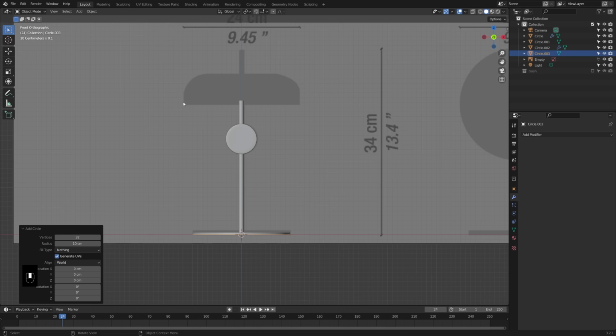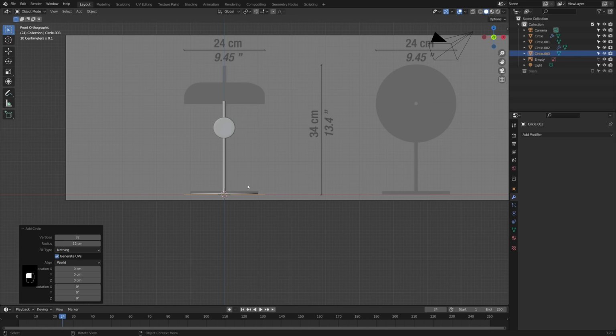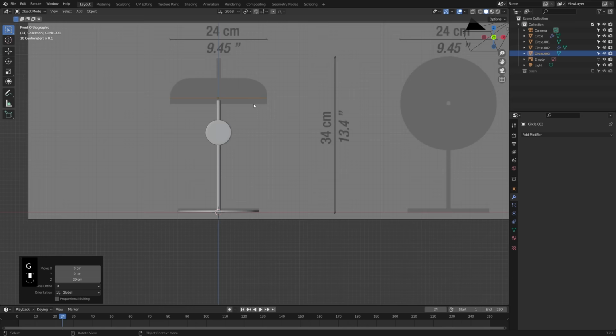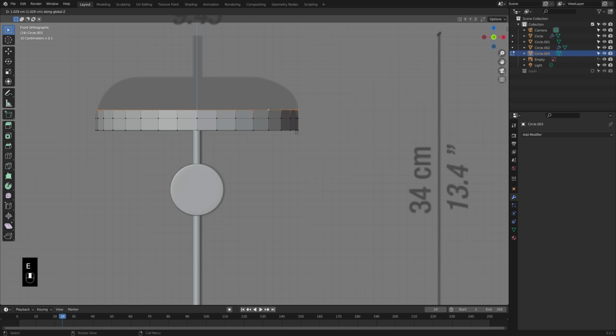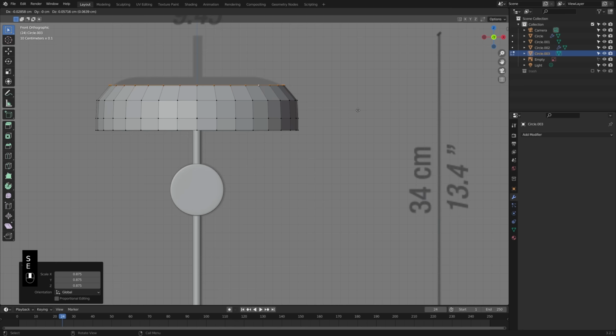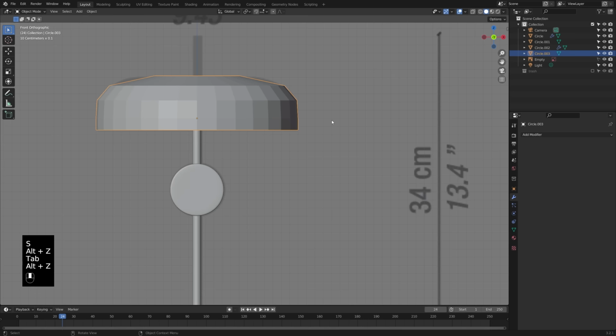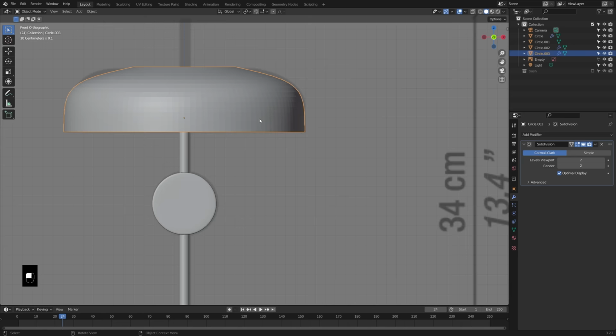Now this is the shade, which we know is 24 centimeters. So I can just pop the radius on this up to 12 if I want it to be super accurate. And then let's bring this up on the z-axis to right around there. And then tapping into edit mode, let's bring this down a little bit. And then let's bring this up a little bit. Something like that. And we're just going to kind of follow the loose shape here. And we are going to want to smooth that out with a subdivision surface modifier. So let's go ahead and add that. We can even change our viewport level to 2 as well.